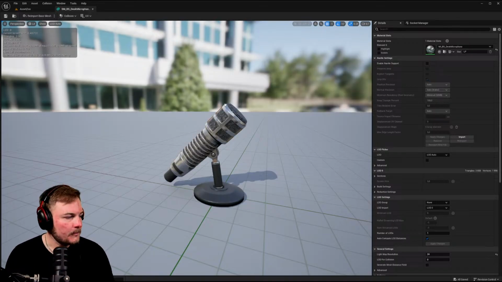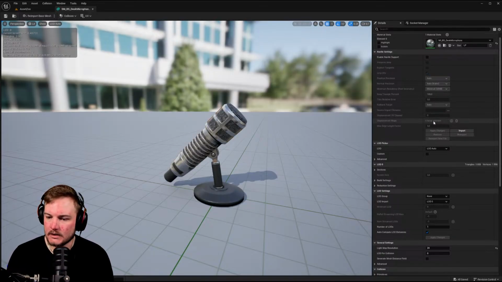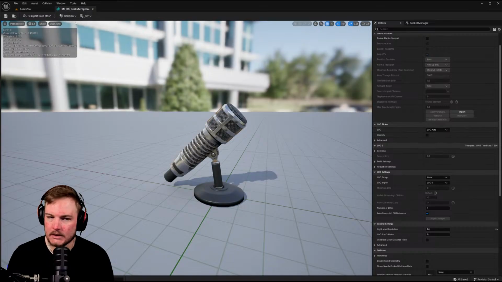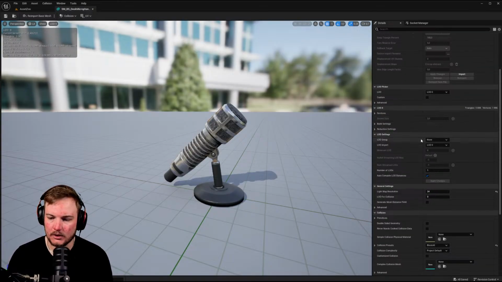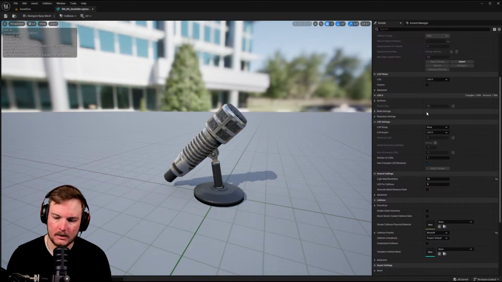So yeah, we are looking at this asset, and we can go down and see that it does have one LOD, which is common. That is the first LOD, the highest one, the one that looks the best. It doesn't have more than that. That's all the LODs it has. So we're going to look at adding more LODs.